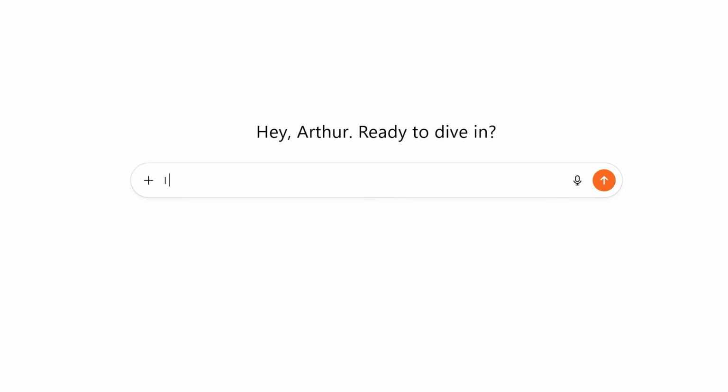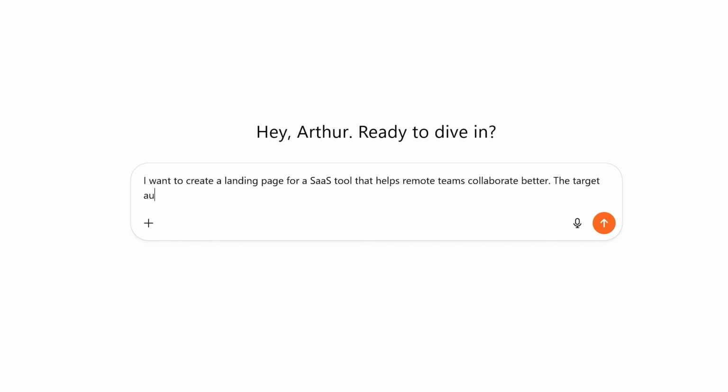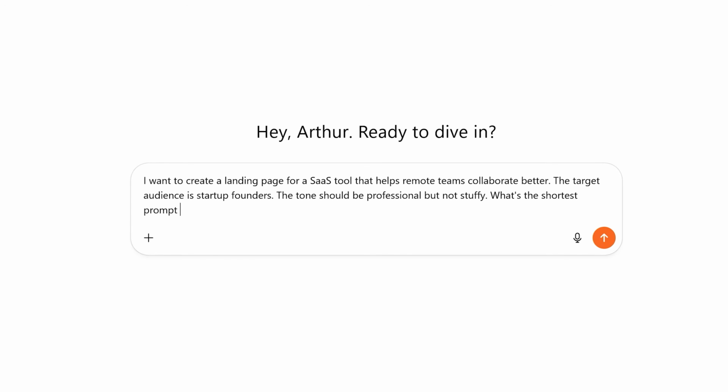But if you want to do it manually, here's how. Ask ChatGPT to simplify for you. Here's the meta prompt. I want to create a landing page for a SaaS tool that helps remote teams collaborate better. The target audience is startup founders. The tone should be professional but not stuffy. What's the shortest prompt to get a strong first draft?